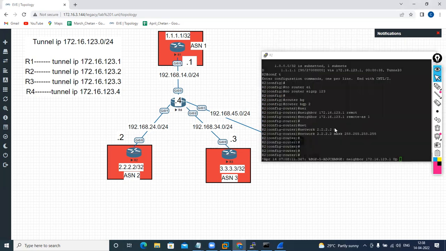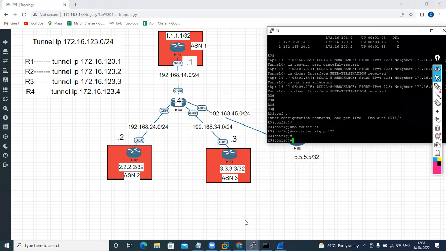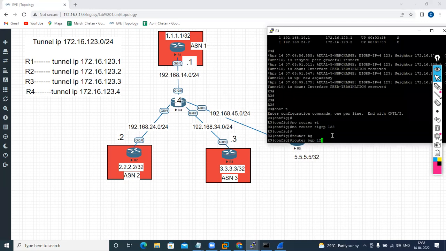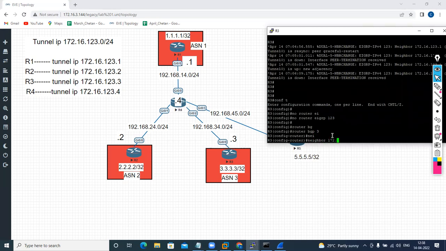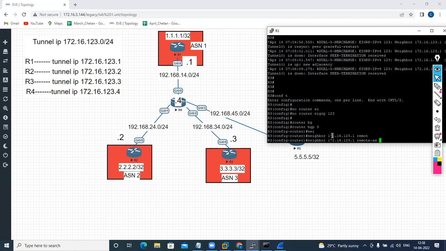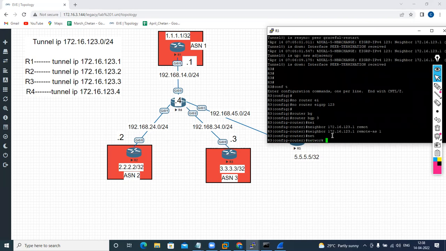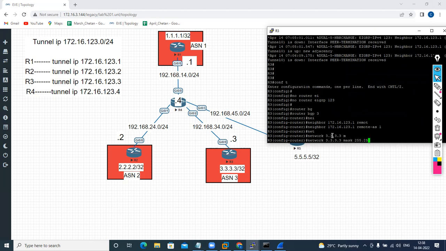Performing the adjacency. Now go to R3. Enable BGP. Go to BGP 3. Neighbor 172.16.23.1. So remote AS will be 1. Advertise the network 3.3.3.3 mask /30.